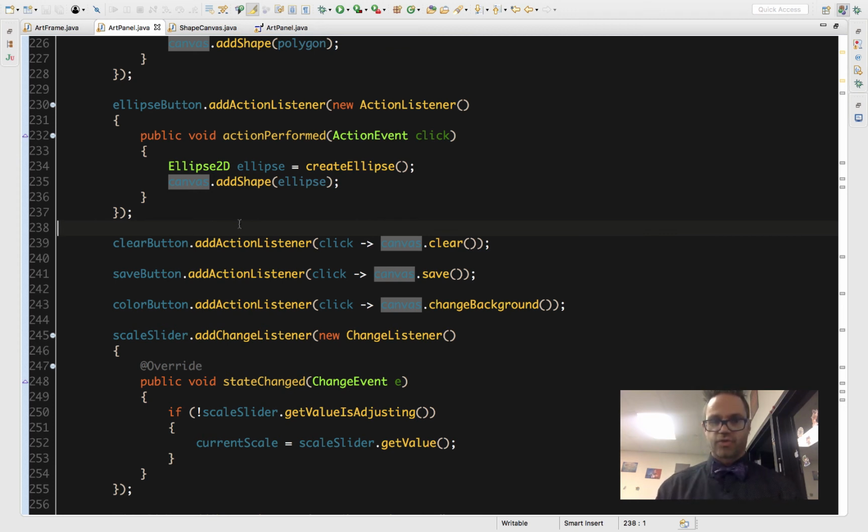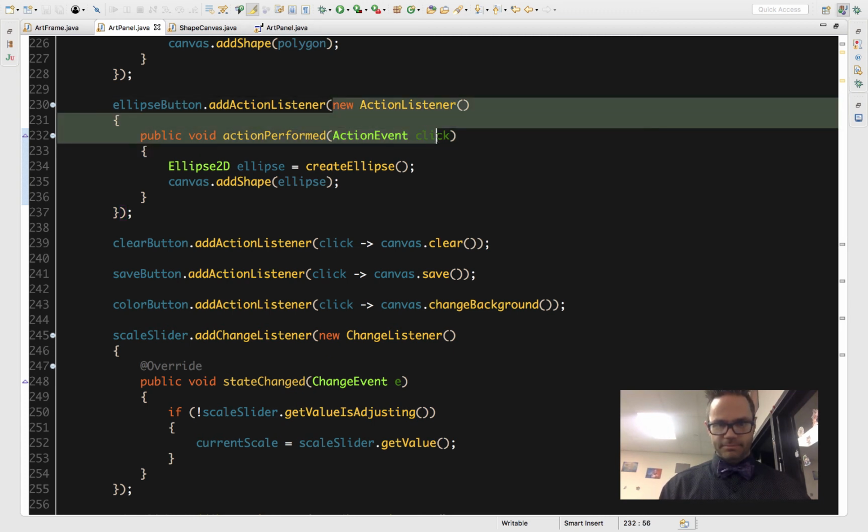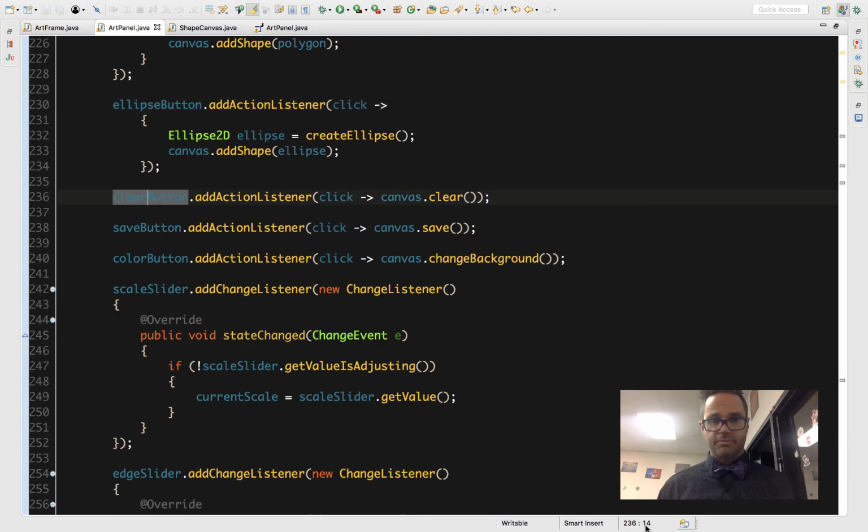So I can actually just do it right in this. I can even do one like this right here. I can turn this one into a lambda as well. What I would have to do to make this one be a lambda, to make my ellipse button work, is the same approach. Instead of having a new action listener, I would take this right here and I would delete all of that. And I would say click, arrow, and as you can see, really quick and simple. So I can do this the same exact way.